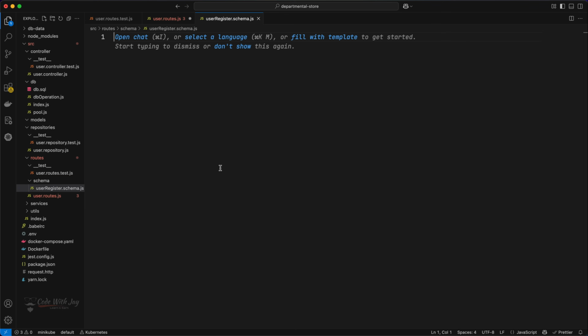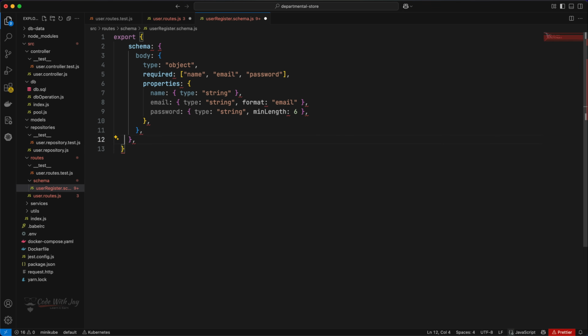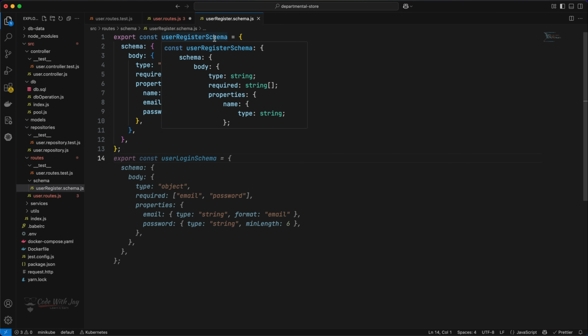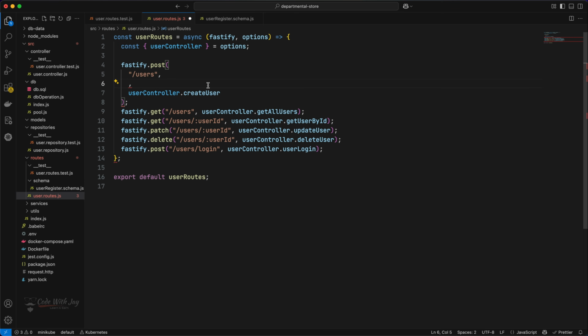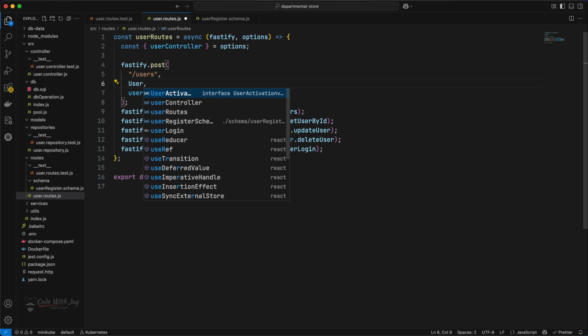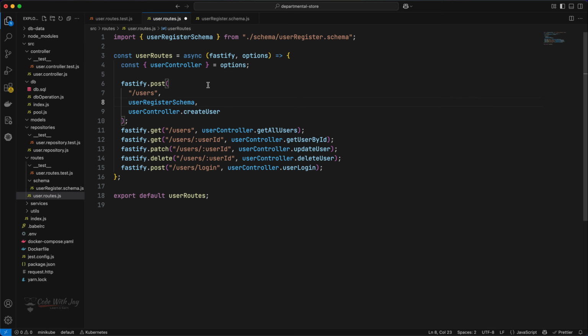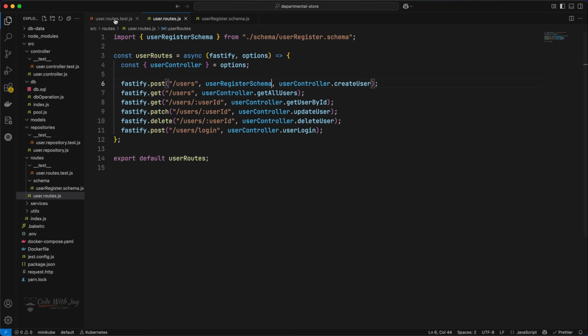right? So here you can say export. It will be export const user register schema. Perfect. So this is the thing we are going to use right there, right? So now let's go ahead here and we can say here user register schema. Cool. Then the similar applies for the user routes also.